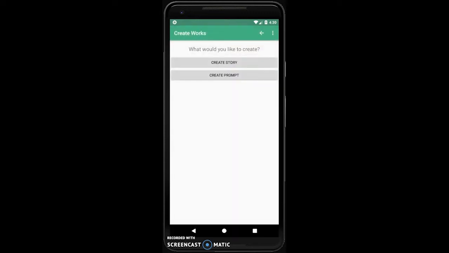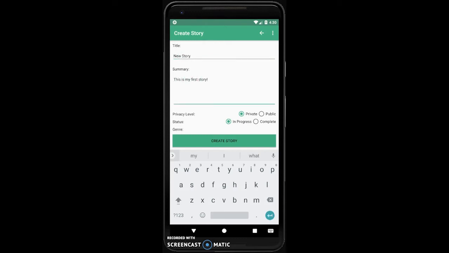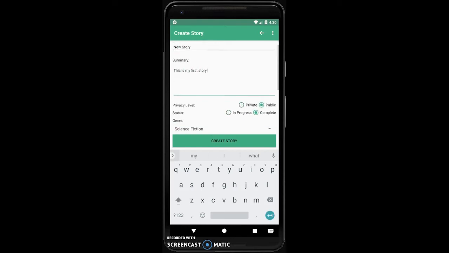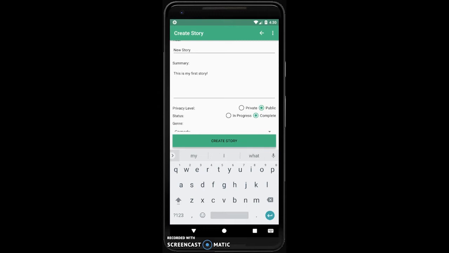Let's create a story. In the Create a Story feature, writers can post short stories. You can write a summary, determine the privacy level, and show the progress of the work. You can also categorize a story by multiple genres. After creating a story, we should be able to find it in the database.